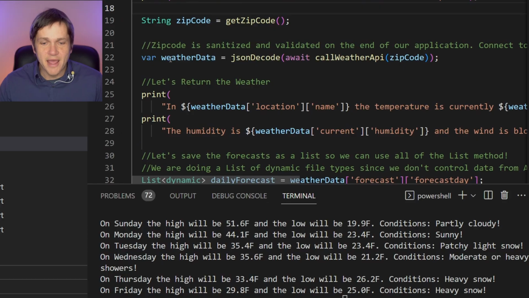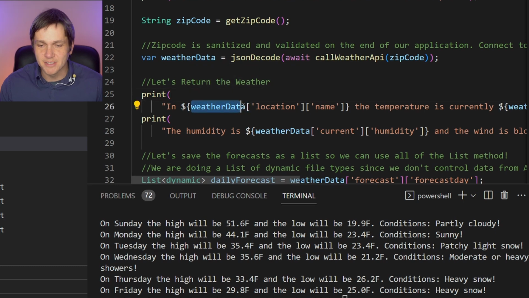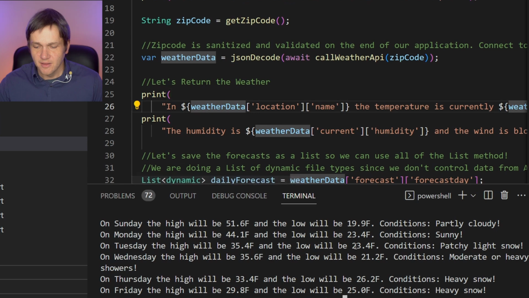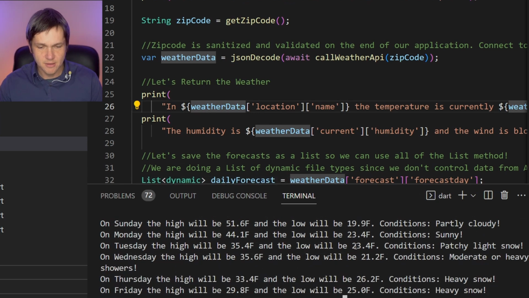But for a situation like this, it makes a lot of sense. Now that we've renamed this weather data, we also need to update our print statements to change our variable here that used to be JSON data to weather data. Let's run a quick check and just make sure everything is still functioning properly.